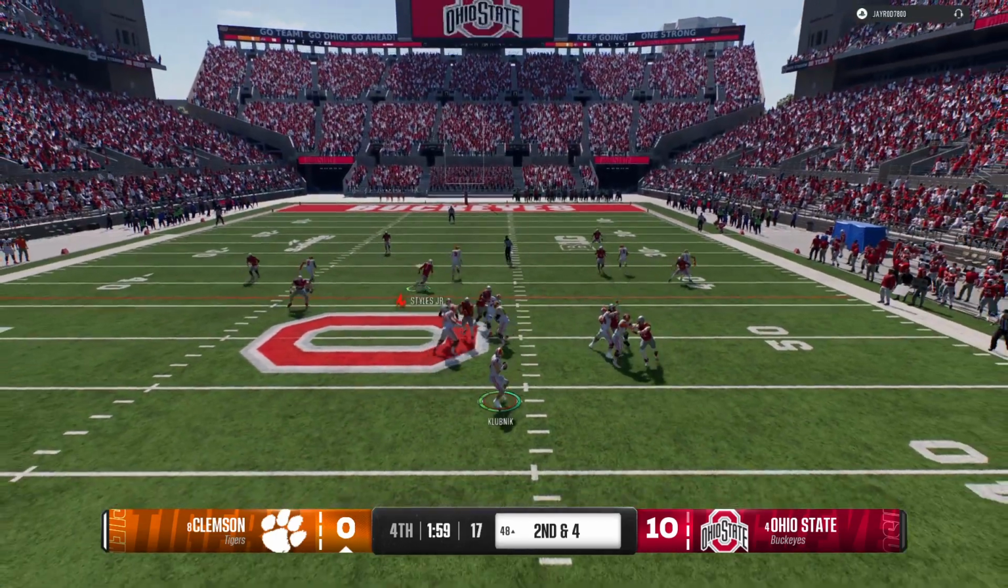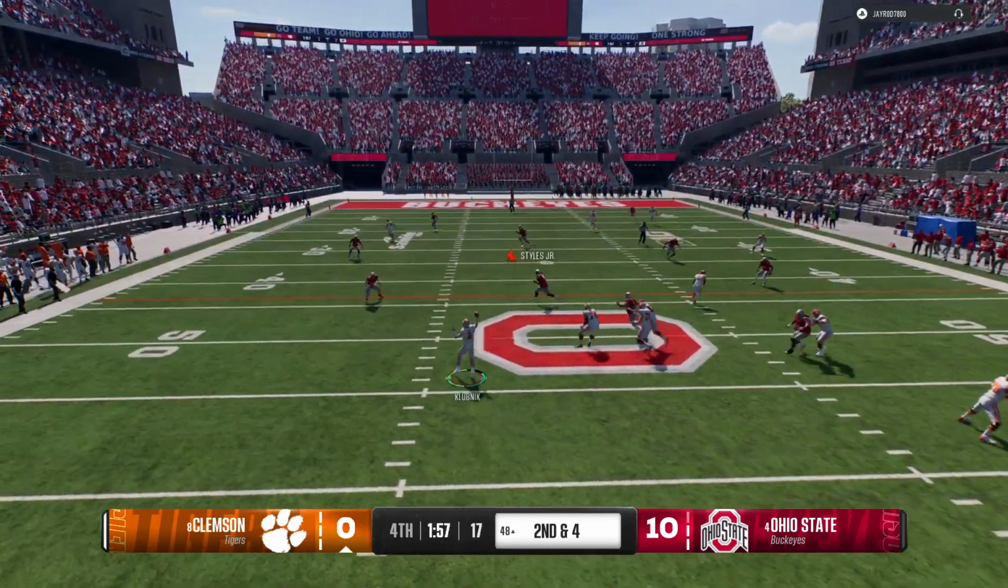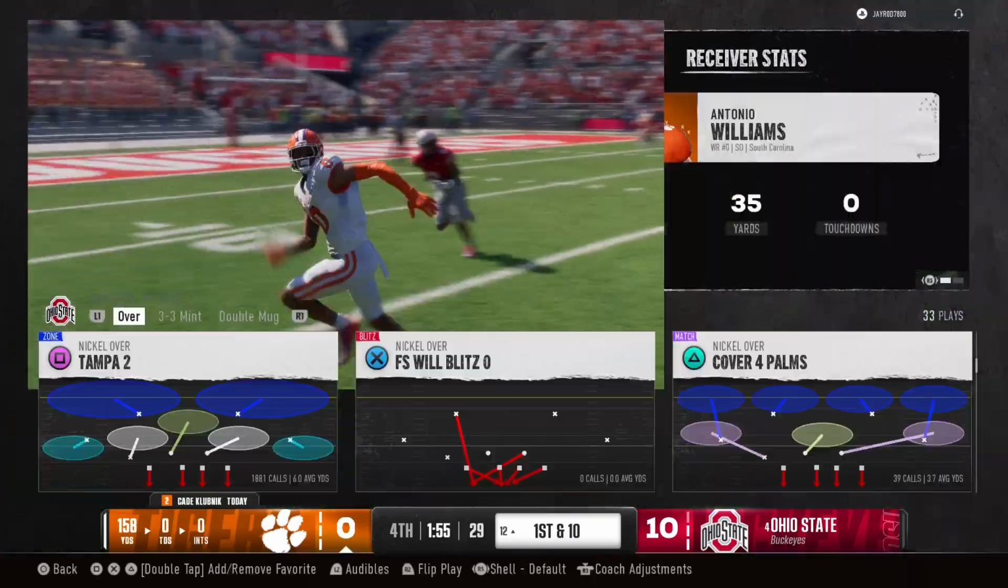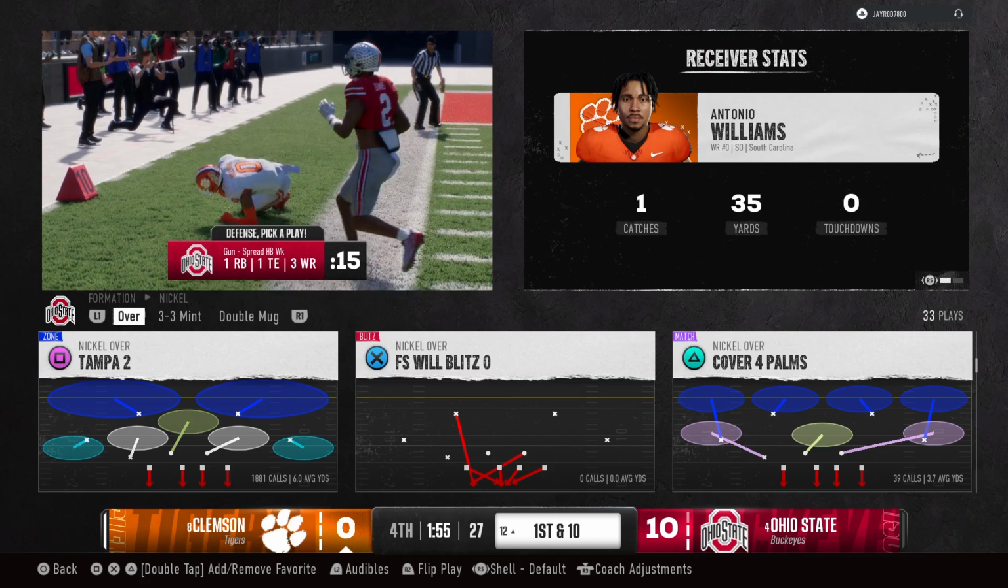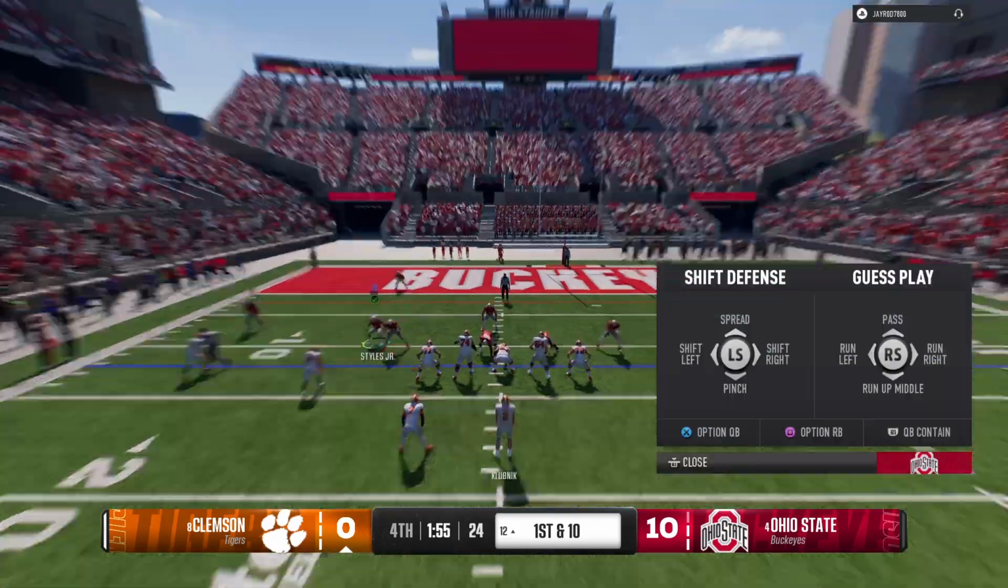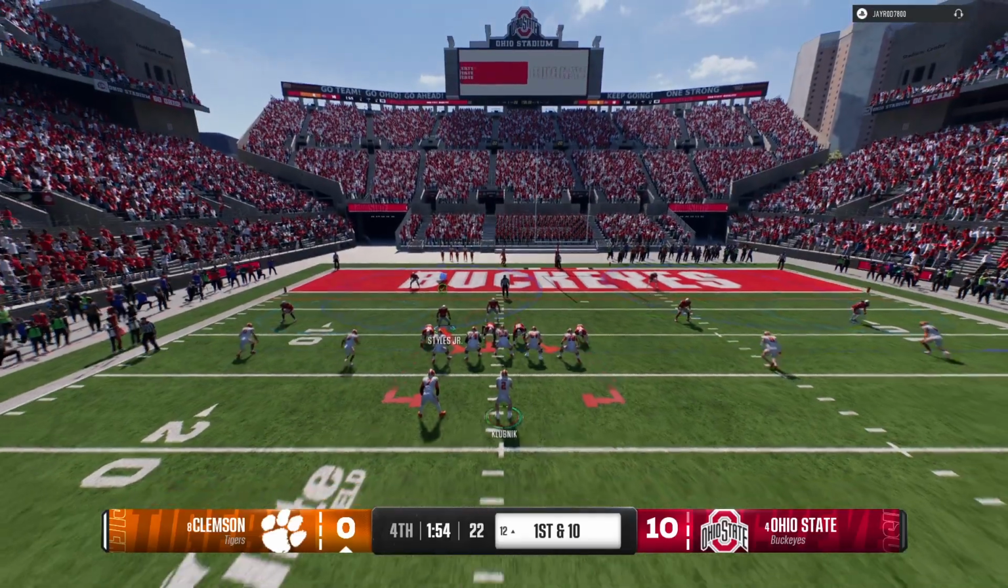Back to throw, it's Klubnik. Dances away from the heat. He turns it loose to the left. It's caught, and what a job to get the foot down and make it a huge gain along the sideline. Clemson ready to go back to work with another 1st down.